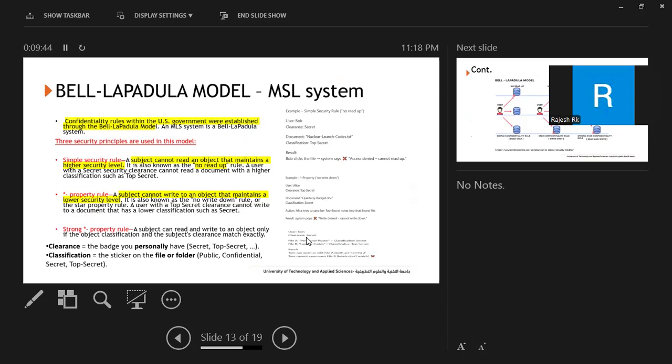But Tom cannot open file B because file B is top secret. So a secret user clearance cannot open a top secret file. That's why, they are not at the same level. One user is in secret clearance, file B is in top secret. So we cannot move up. You should be at the same level. That's why you cannot open the file. That's what the Bell-LaPadula model states.